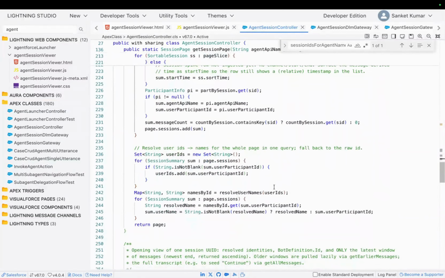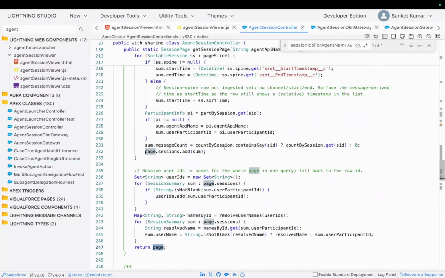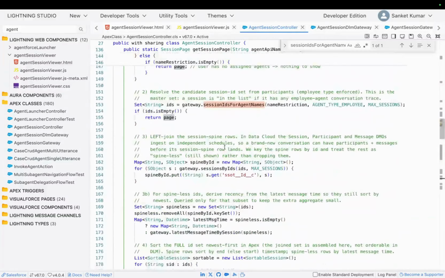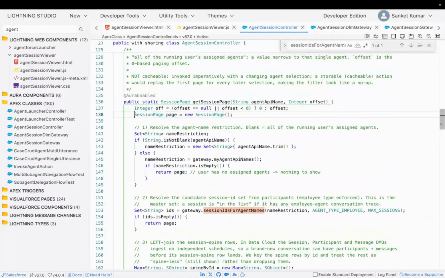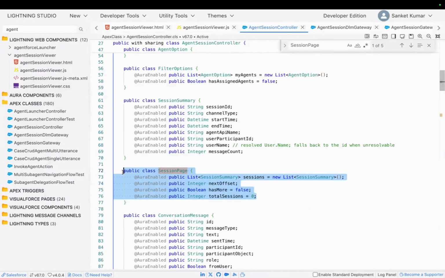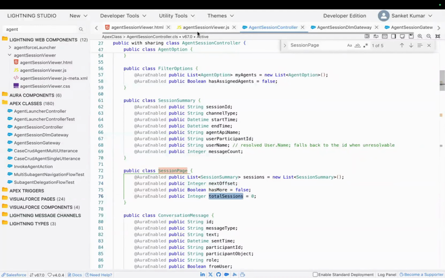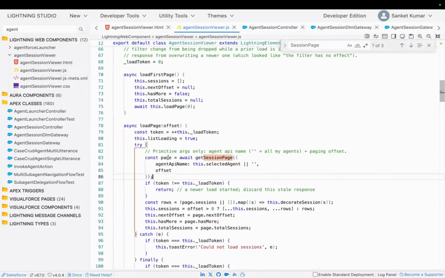Once we have that, we are sorting those sessions based on the timestamp and returning the result in a wrapper. This wrapper is defined here. We are returning this wrapper session page. If you see the definition here, we have these four properties. All the sessions, then whether it has further results or not. Has more indicates that, then next offset just tells how many records are left, and then the total number of sessions. So it returns the result, and we just display it on the page.